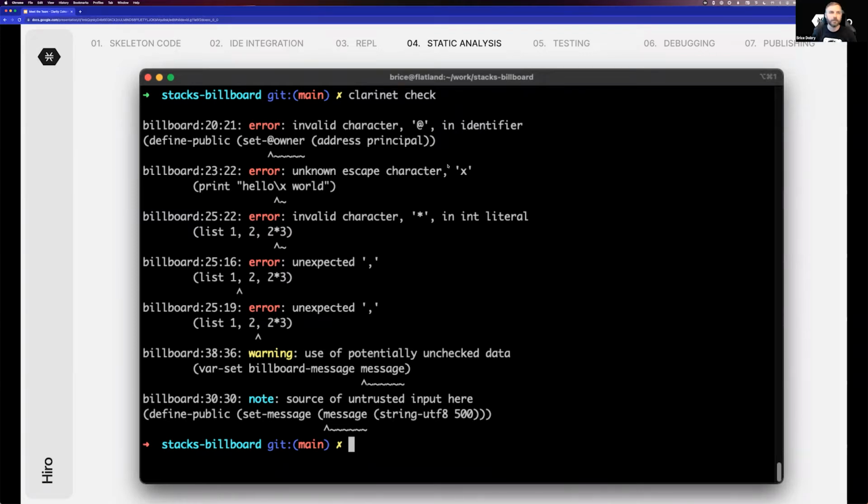So it detects all kinds of syntax errors. It analyzes your Clarity for correctness and things. And then we also have some static analysis to detect common vulnerability scenarios. So this warning here at the bottom says use of potentially unchecked data. That's from something that Clarinet provides called the check checker, which I'll show in the demo as well, but the high level overview is that it looks for a common error situation in your code and prints you a quick little warning for that.